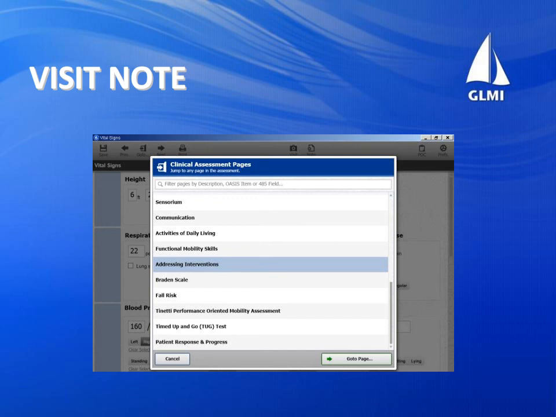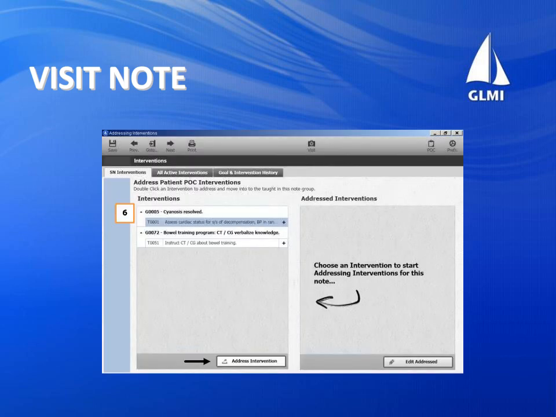In turn, we've added a Go To button within the note to allow you to jump to specific pages within the note. In this case, we're going to take a look at the new intervention screen. So this screen would replace the previous intervention stoplight of the old note, if you will.